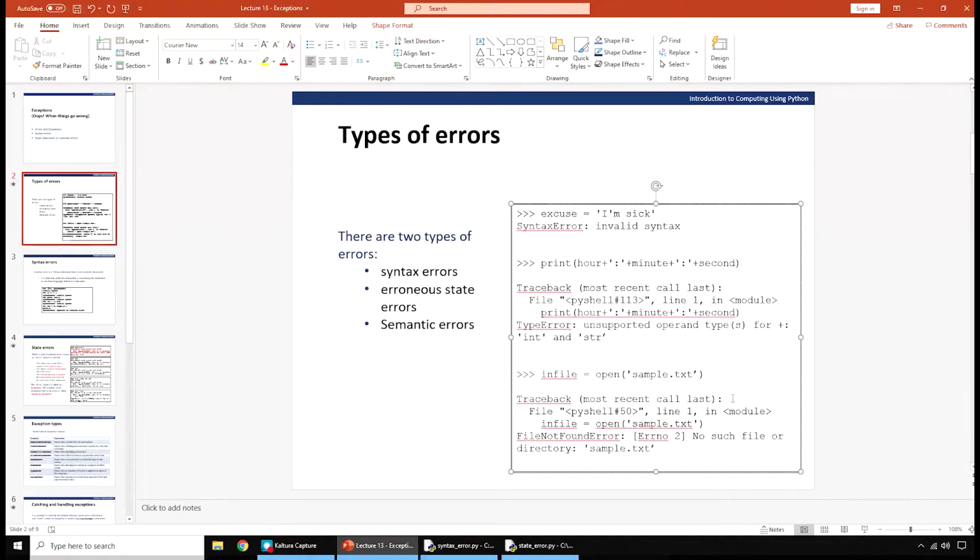This next example, we have a print function, and the expression inside this print function is saying hour plus colon plus minute plus colon plus second, and we get back a type error, and we're told we have an unsupported operand for plus, or addition, between integers and strings.